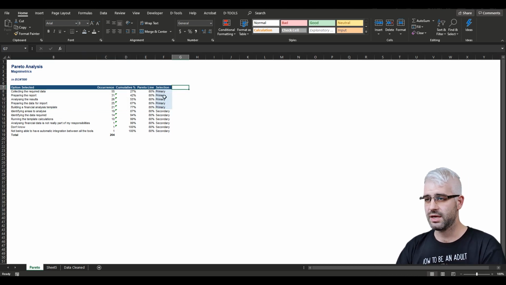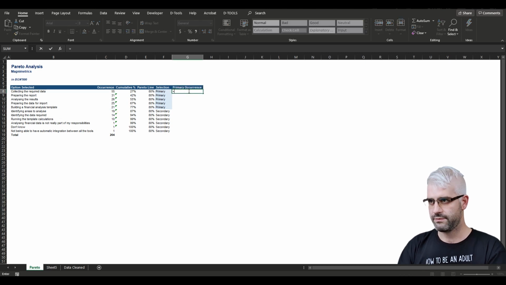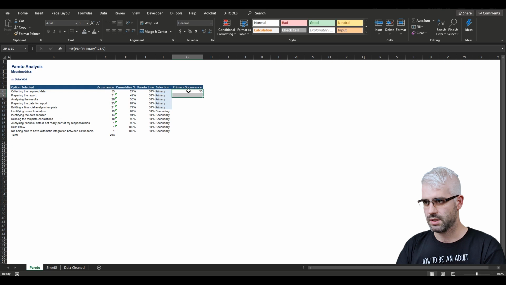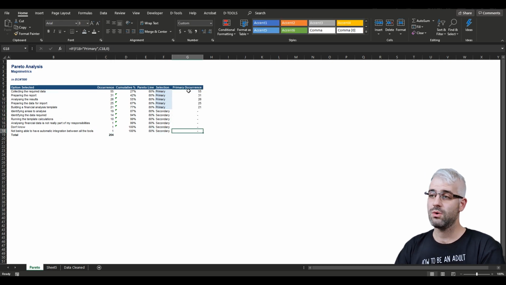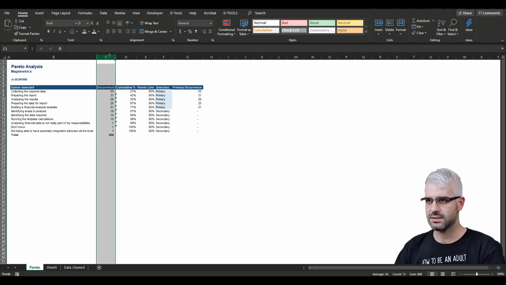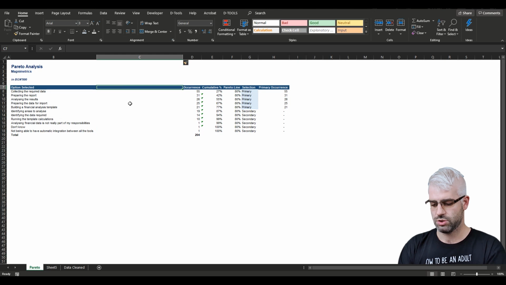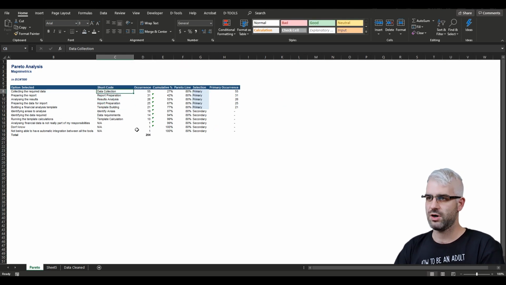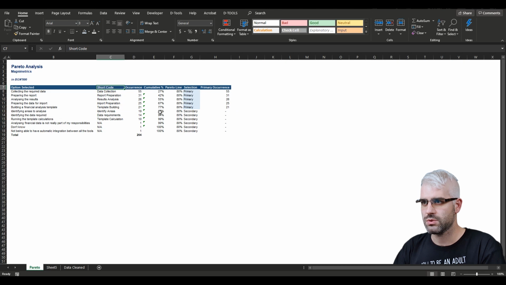What we're going to do next is get the occurrences only for the primary. So if this equals primary, give me the occurrence, and otherwise give me a 0. Copy that down. Okay, so now we can build our Pareto chart, but those labels are kind of long, so they're not going to stack well in our chart. So I'm just going to add a new shortcode.